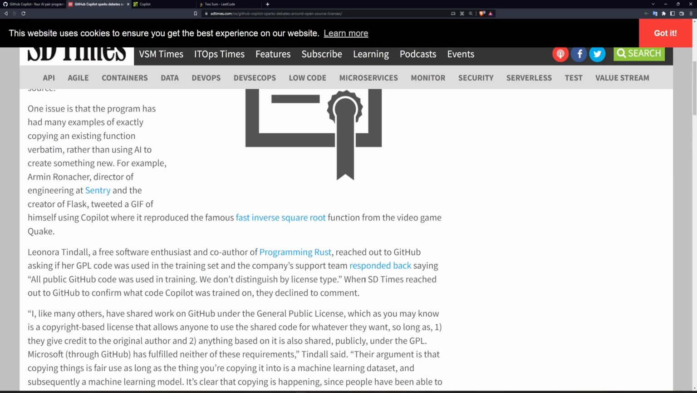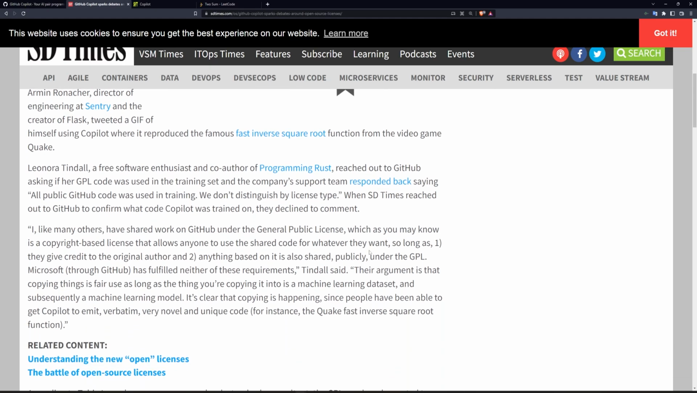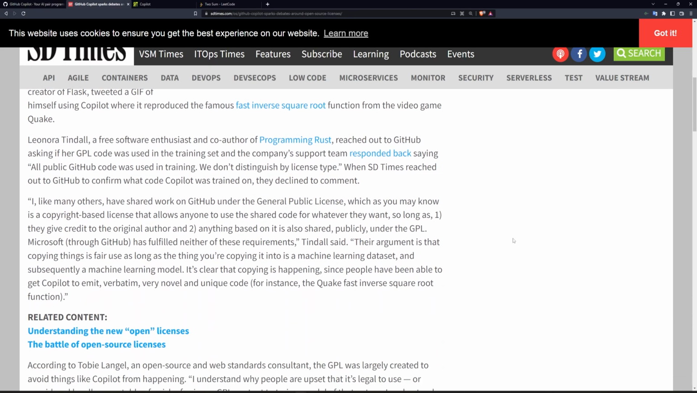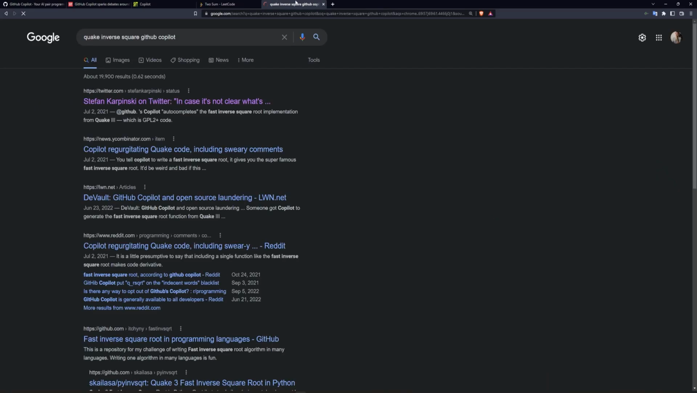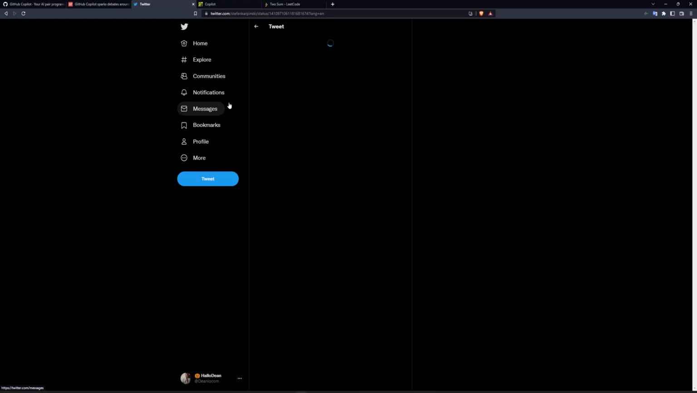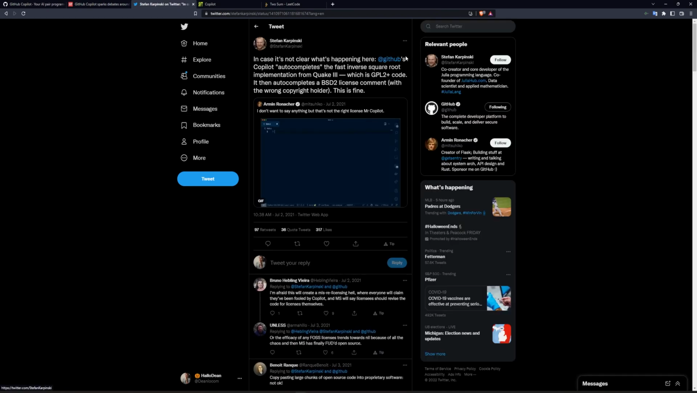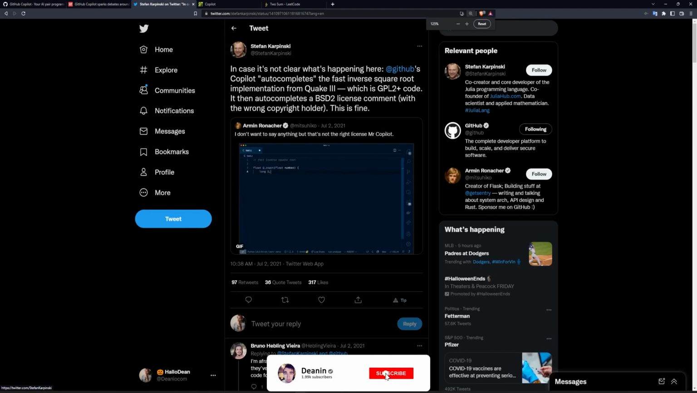This leads into the second issue, which is that because all of this code eventually just gets regurgitated into your code base wherever you're using it, you can end up with some code that's maybe under a license that requires you to attribute the original creator, and it'll then not have that license attached. A very popular example of this is the Quake inverse square GitHub Copilot issue. I wish I had this open to begin with. You can even see here it's still a purple link. Effectively, Copilot auto-completed the fast inverse square implementation from Quake 3, which is GPL2 plus code.